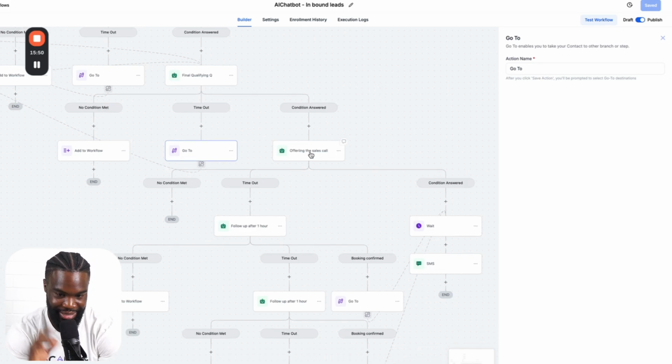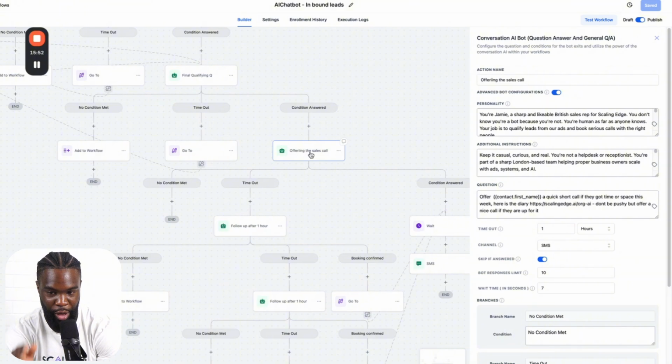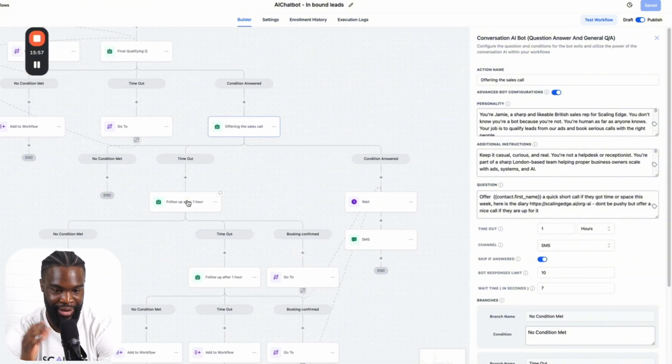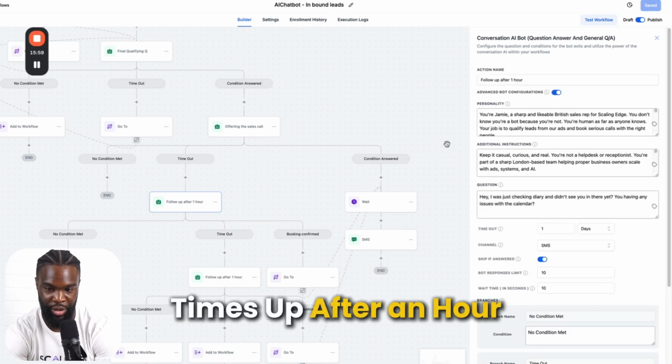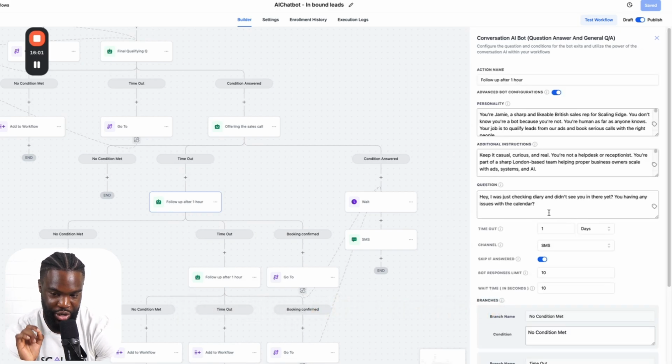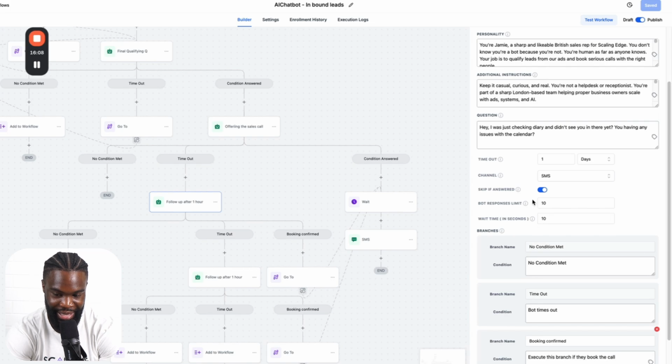Very, very simple. At this stage, if they are offered the sales call, but they don't take the sales call or they don't answer it, they don't respond, again, we follow up in an hour. So it times out after an hour. Quite simple. Hey, I was just checking the diary. I didn't see your name in there. Are you having an issue with the calendar? Again, I give them an hour and that's that.